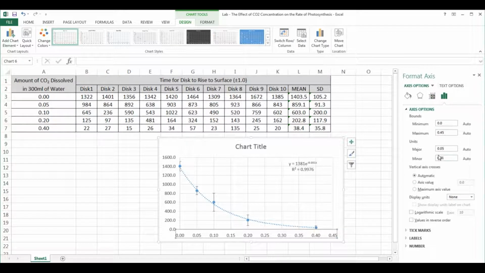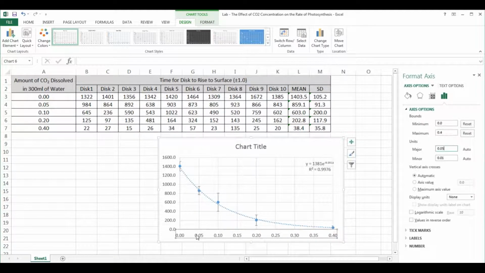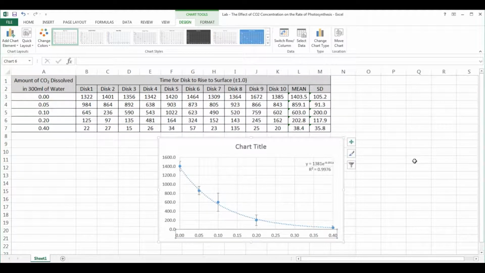I'm on vertical options here, or horizontal options. What we're going to do is we want it to go all the way to 0.4, not 0.45. So let's tell it 0, and for some reason you have to enter it because it makes it manual. And let's go to 0.4. And for our major units, we could just have it skip like that, or you could do whatever you want, but it looks fine like that. So I'm going to leave it. And that's pretty much it. It looks pretty good there.